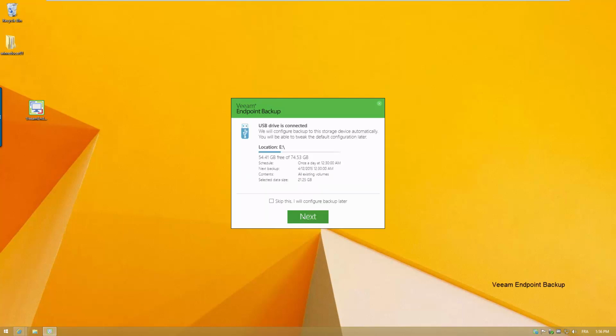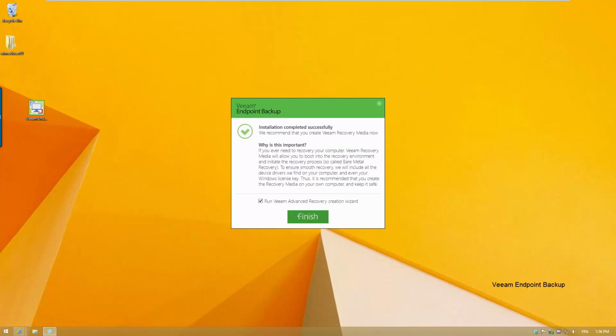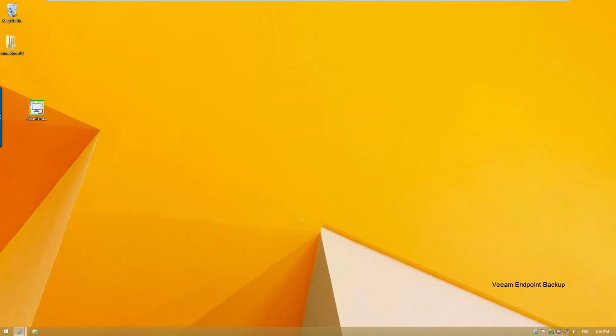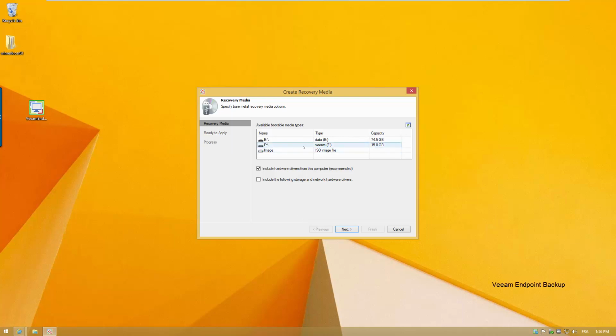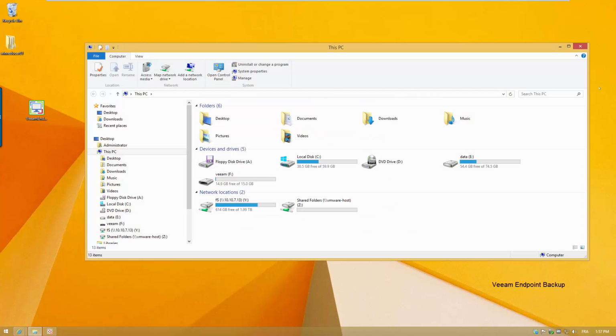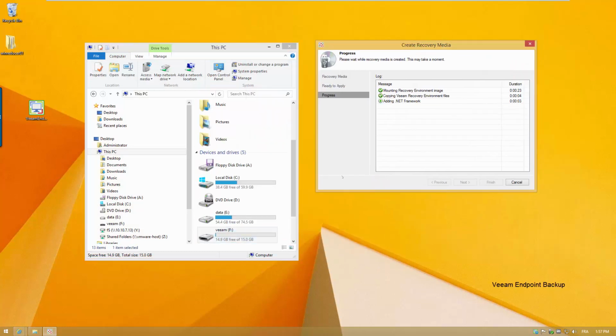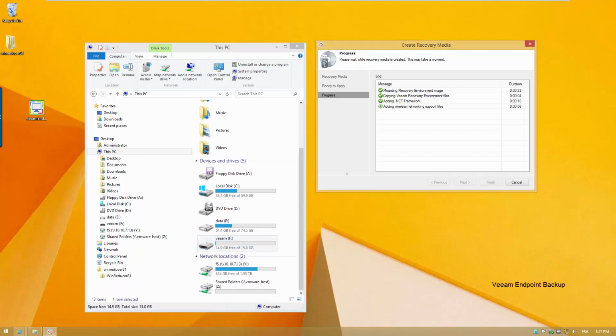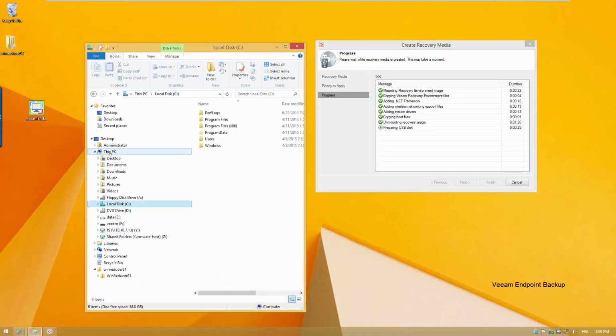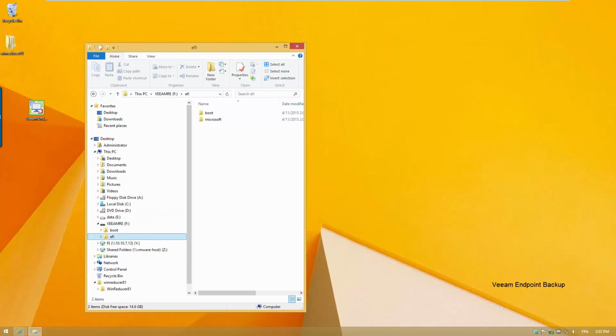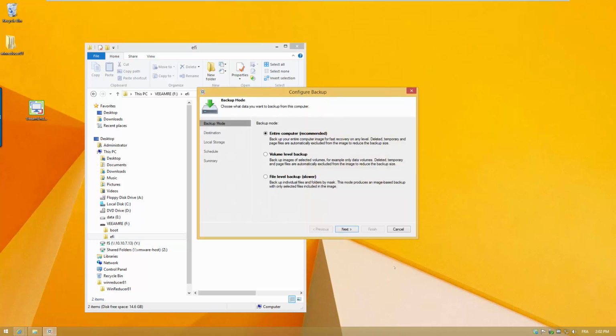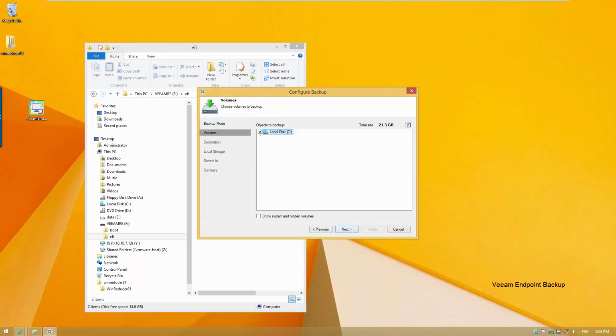So now we need to set up the recovery media, which allows us to boot the computer from the USB stick. Here we choose the destination on USB, and Veeam will save some recovery media files. So basically it's a recovery environment which will make the USB stick bootable. After booting from the USB stick, you will be able to choose the recovery point to recover to.